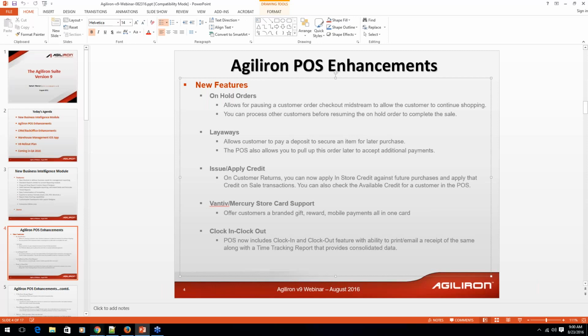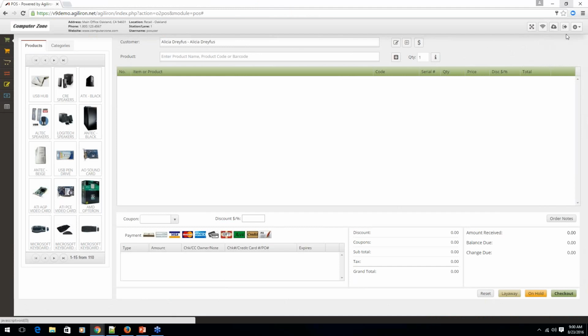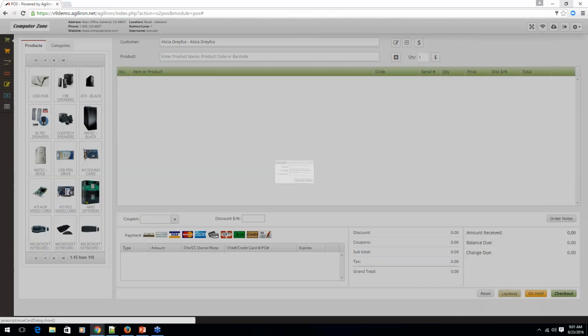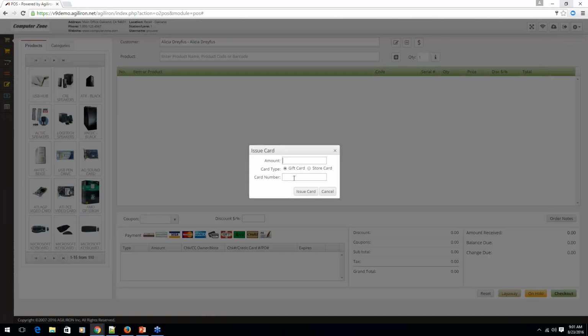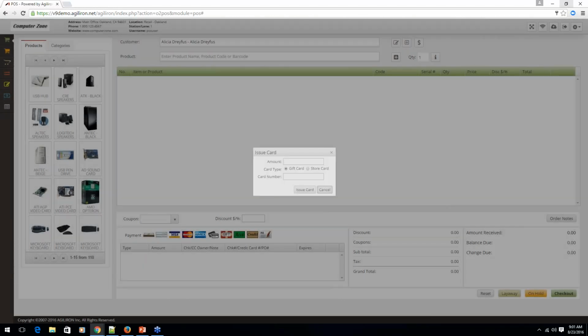Okay. So the place that the support for managing the gift and store cards is in the tools menu up here. You can see there are 3 links up here in the tools menu. One for issuing cards. If you were issuing a new card to a customer, you would click that, you would put in the amount, you would select whether it's a gift card or a store card, and then you would put in the card number that you're issuing.